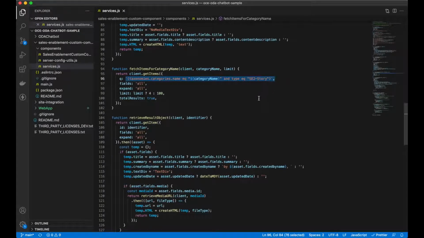And if you look at the fetch items for category name function, it queries all the content items of SE2 story content type belonging to the specified category. The delivery client of the content SDK is a useful way to access a lot of these methods that can be packaged together to create a query service.